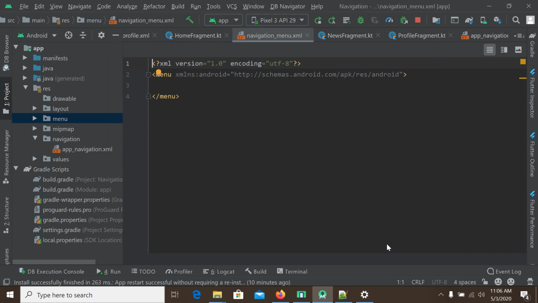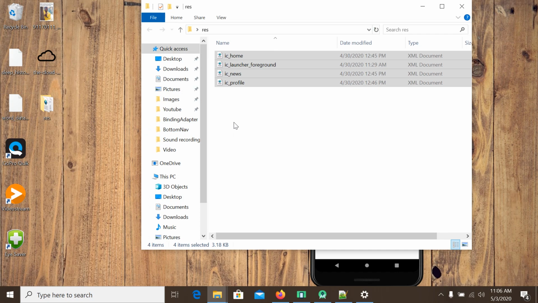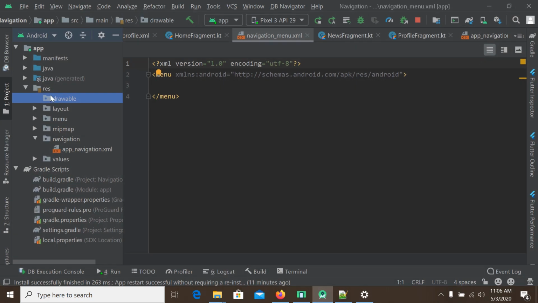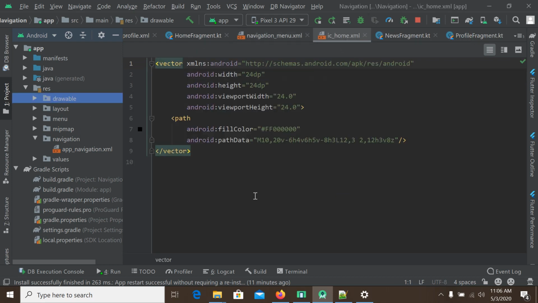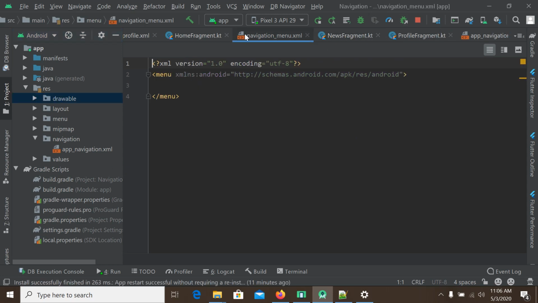But I have forgotten one thing. As we will have icons with our bottom navigation and drawer navigation, I already have created some icons which we will just copy paste in our drawable folder. Okay, so go to our file, and these are the icons, and paste it here. Okay, we got everything. Now we go back to the navigation menu, and we are going to create some items.